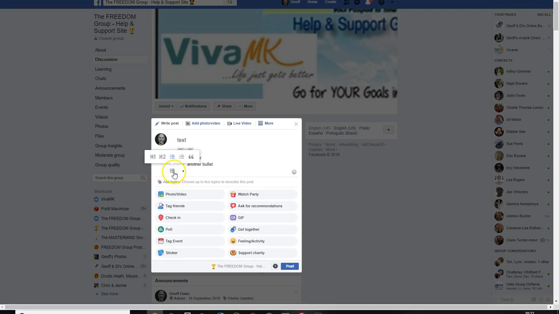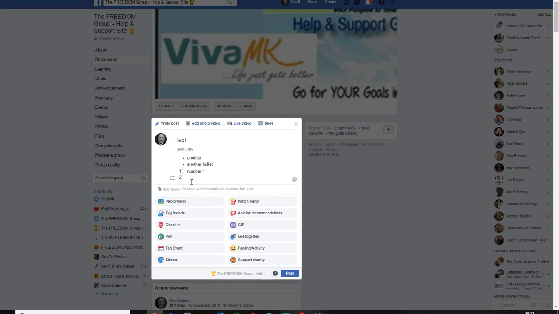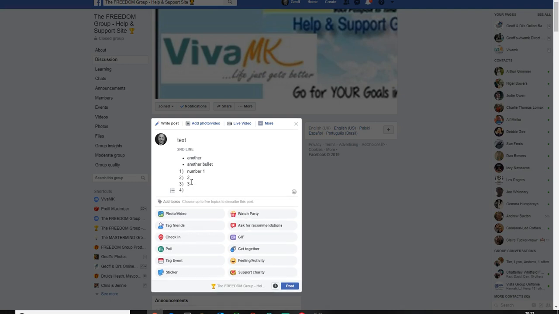But if you want, you can change it to numbers. So if you've got a list of things, number one, and then when you put the return key, then it goes to two. So just do some of that.